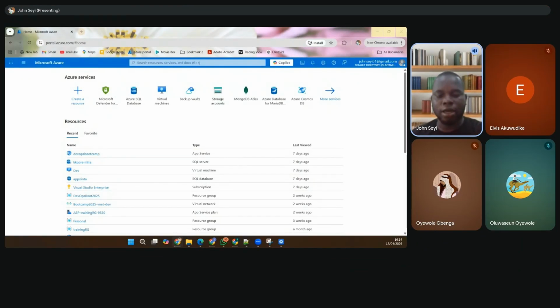Today we'll be looking at infrastructure as code. Let me start with the definition of infrastructure as code. I believe you can all see my screen well.